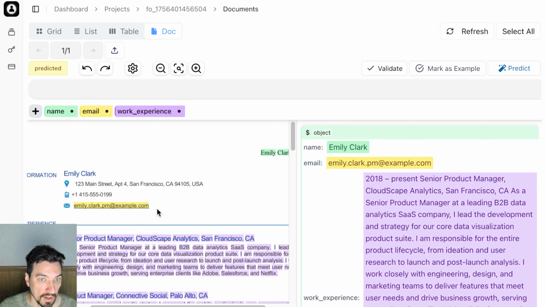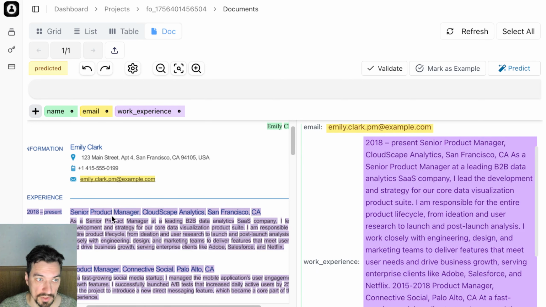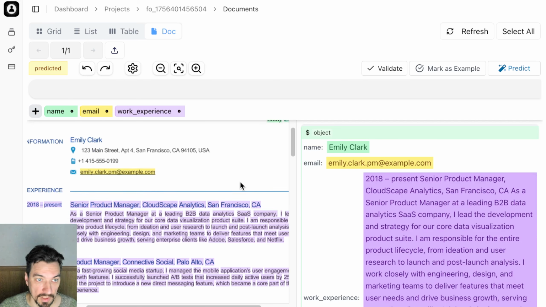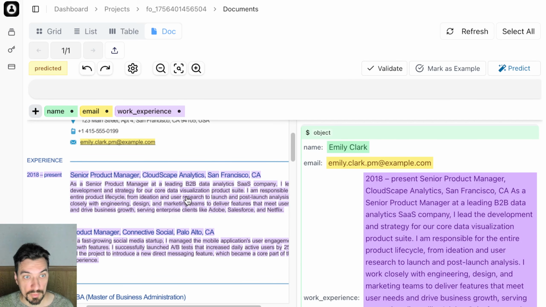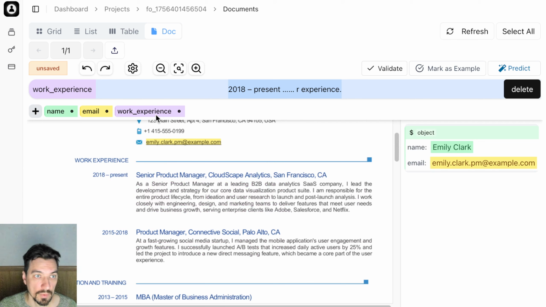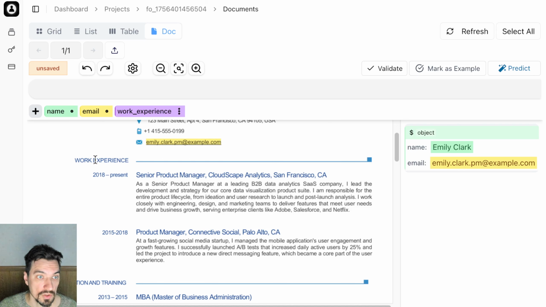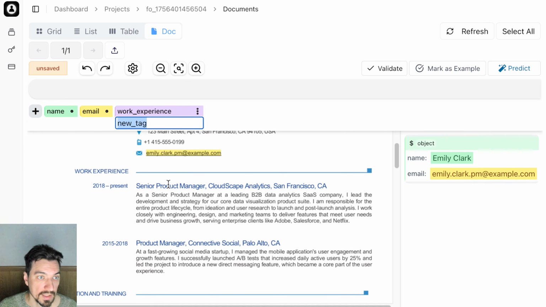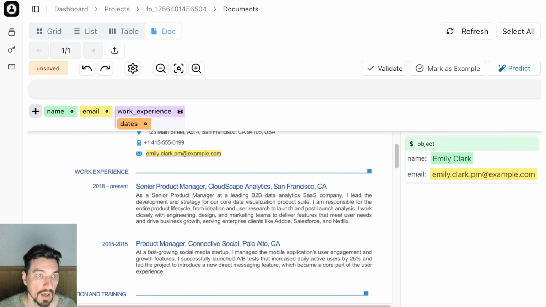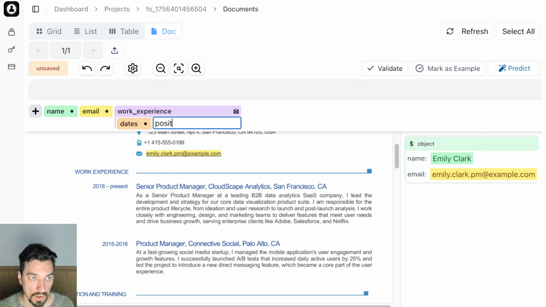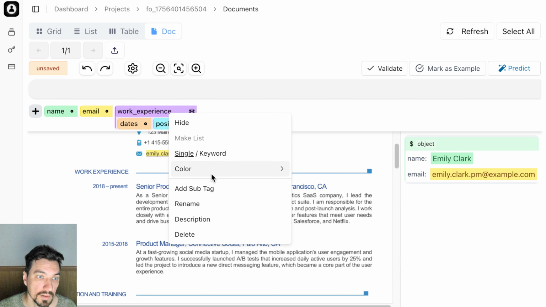So let's have a look here. We have work experience, which is just whole text, which is here. Then we have email and name, and that looks about right. So let's remove this. We don't want it like that. We actually want to have it as a list, and not just whole text, but we want to have bits of it. In this case, we will add dates, position, and company.